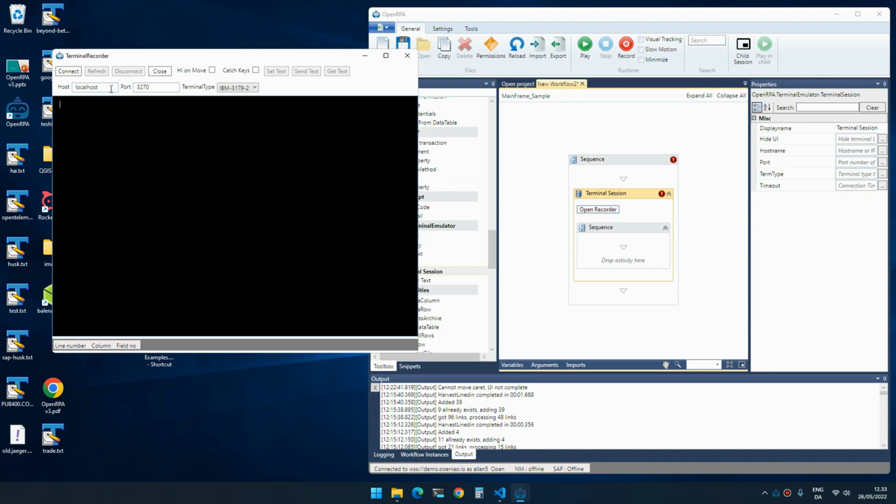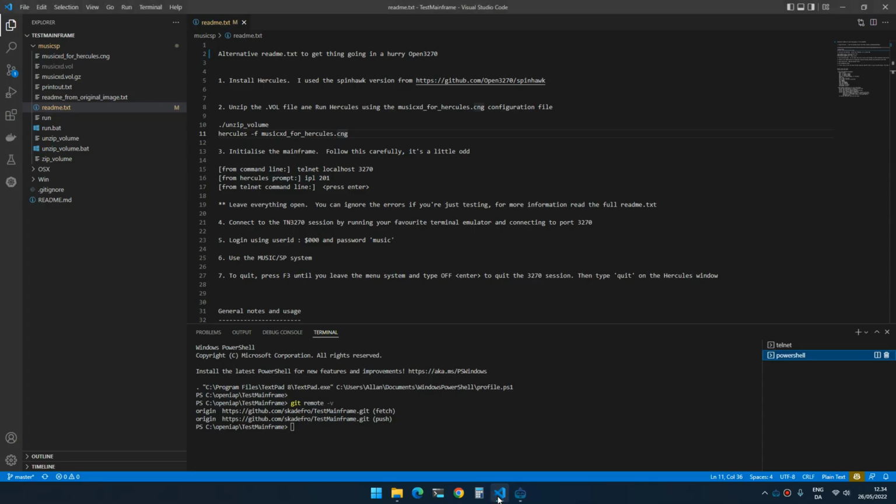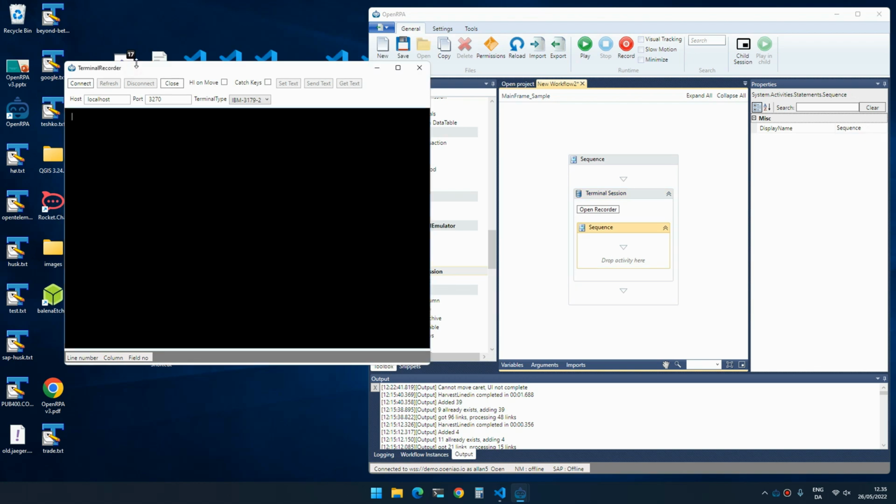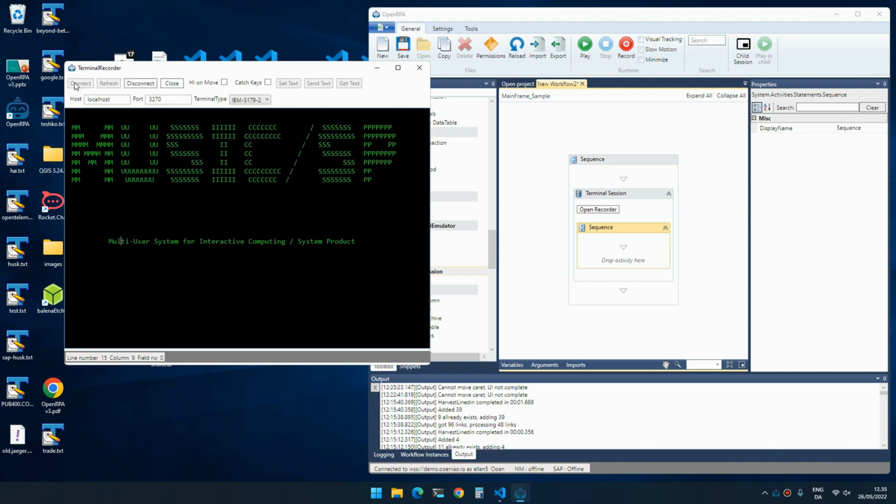By default, it will try and connect to localhost on port 3270, and it will use the oldest version of the protocol, which just happened to be what also matches the test mainframe that I covered in a different video. So if I click connect, I will now be connected to the local sample mainframe application.